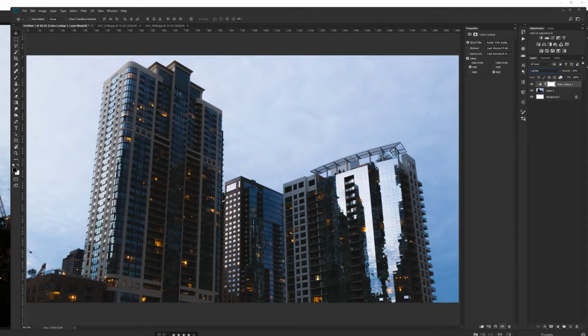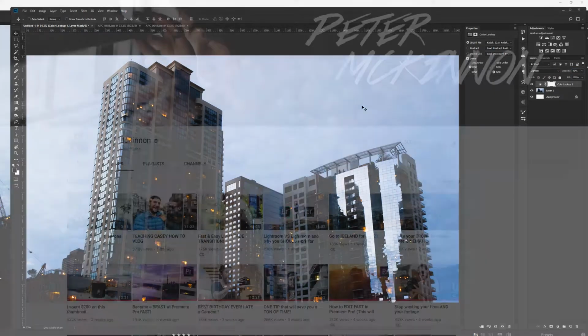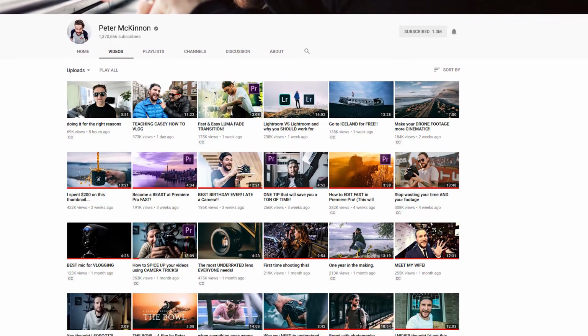Maybe we just lighten. I really like how that looks. It's a little faded. Maybe we can do it 40%. I think that looks really good. If you're going to be going for a Peter McKinnon style, well, then that's all you got to do.